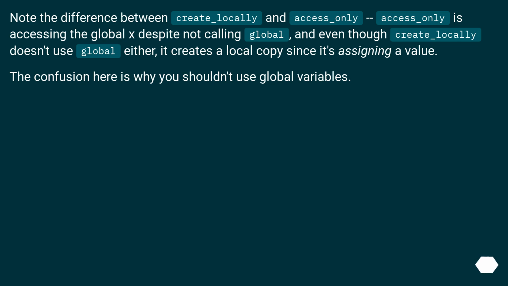Note the difference between create_locally and access_only. access_only is accessing the global x despite not calling global, and even though create_locally doesn't use global either, it creates a local copy since it's assigning a value. The confusion here is why you shouldn't use global variables.